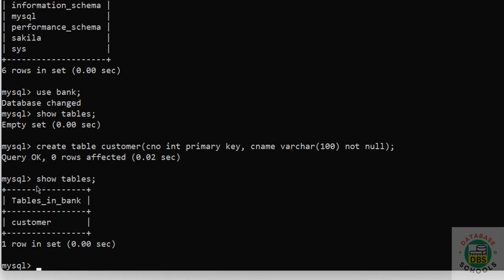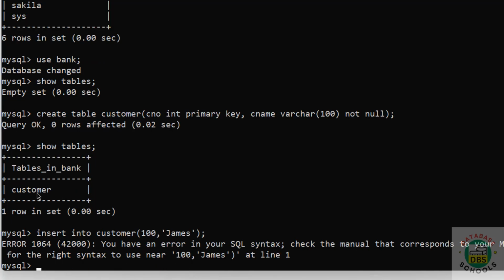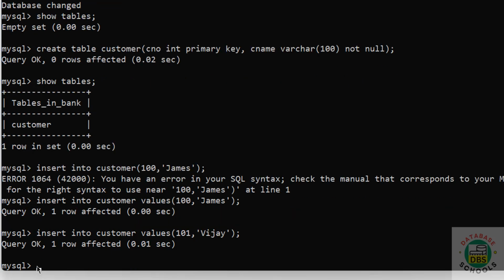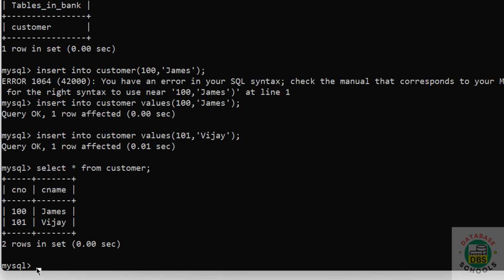See, we have created a table. Let us insert some data into this table. Now verify the data. See, we have added these two rows.